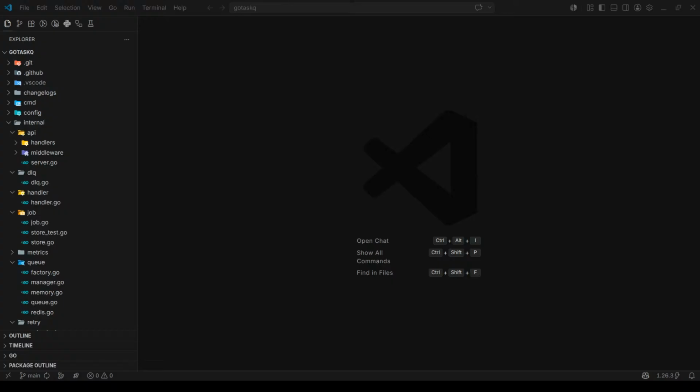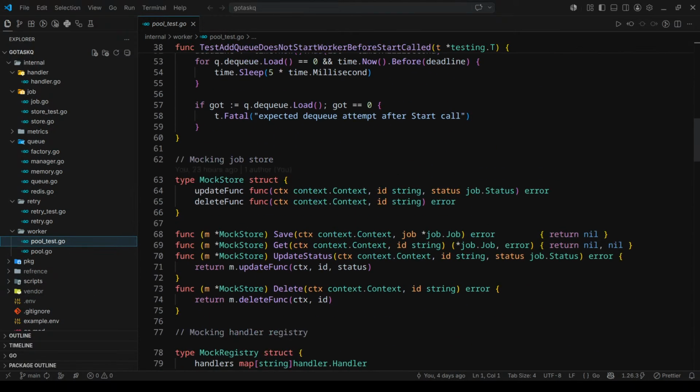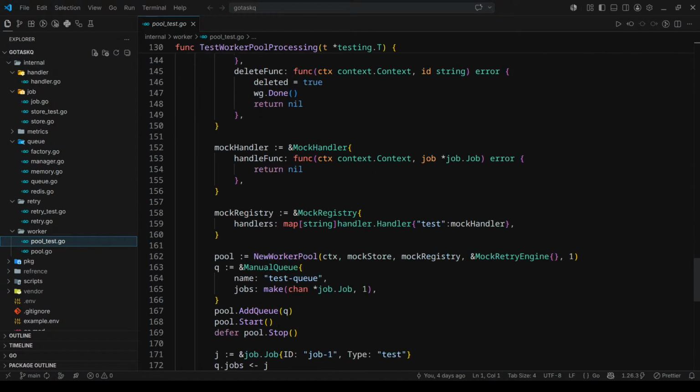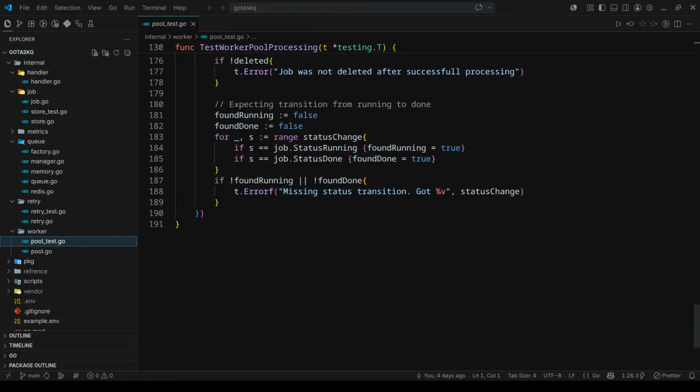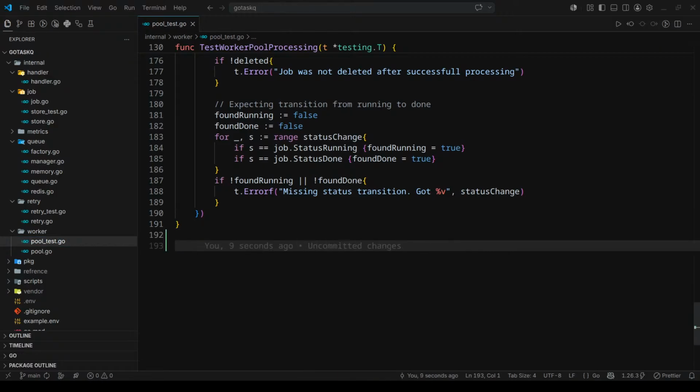As you know, last time I left a test to be written in our worker pool. So let's complete that one. And I'm thinking after some time, the test writing is tempting me to use AI, but let's not get ahead of ourselves.